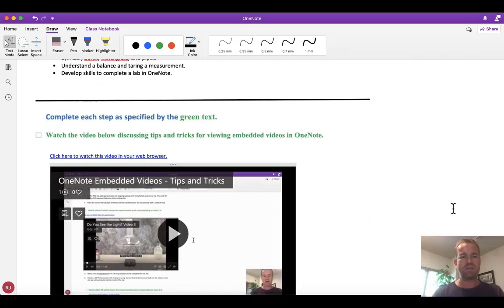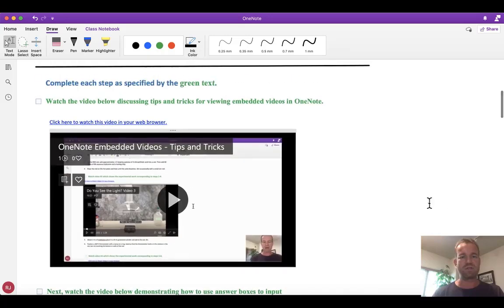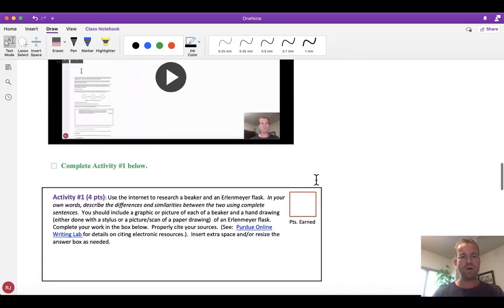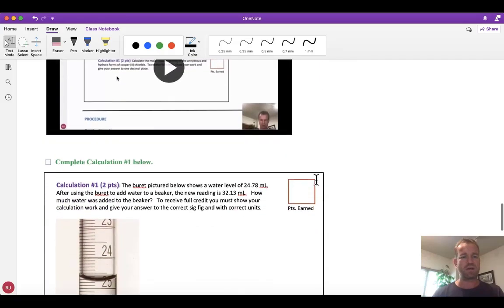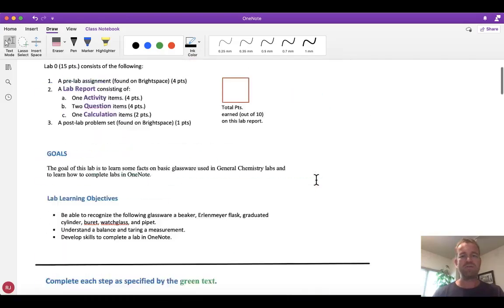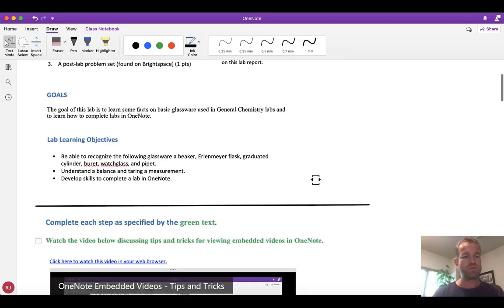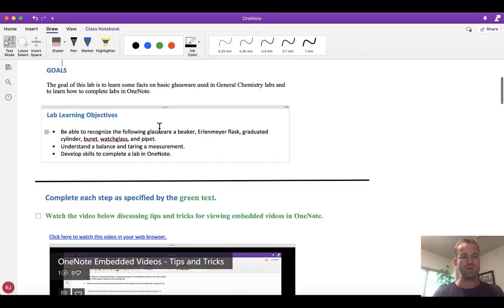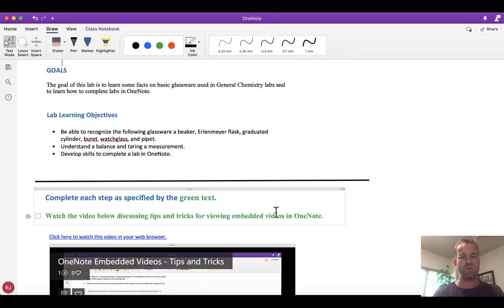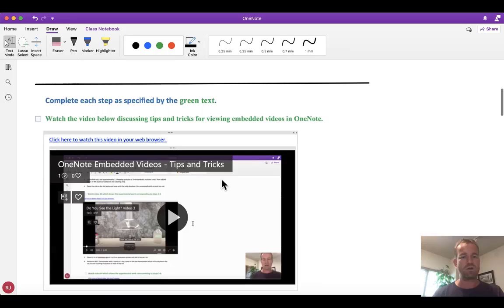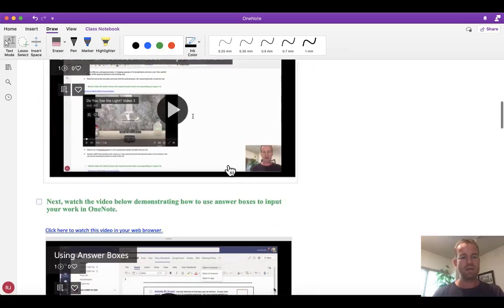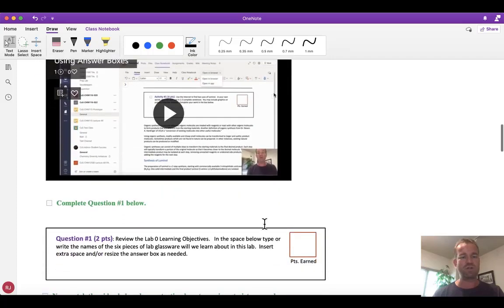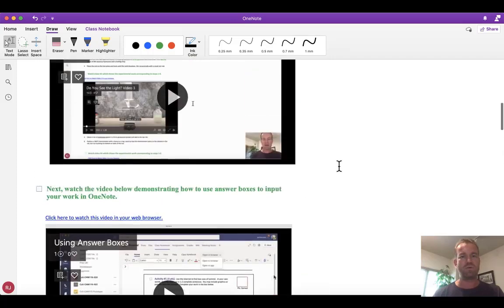And then when you look at the lab itself, you'll see the different sections, including things to do, videos to watch, activities and questions and calculations to complete. So that's kind of an overview. So what you need to do now is go ahead and read the goals and learning objectives, and then start right below this line here. You're going to start by watching this first video and then just move your way down and complete each question or activity or watch each video in the order that they appear.